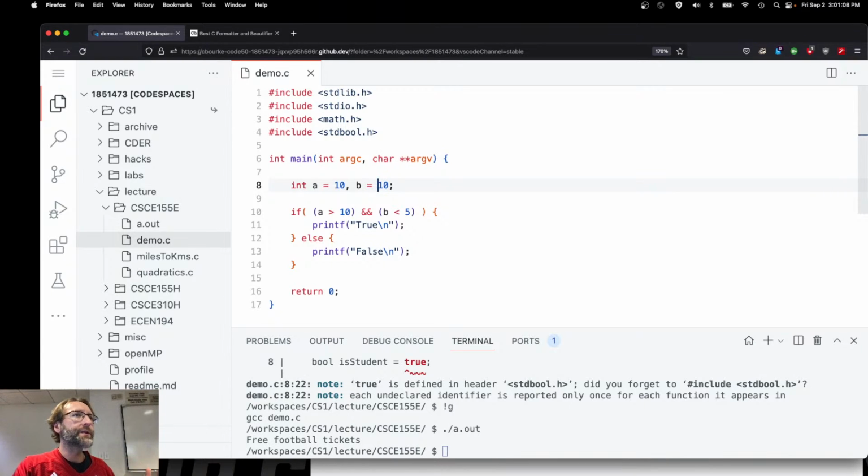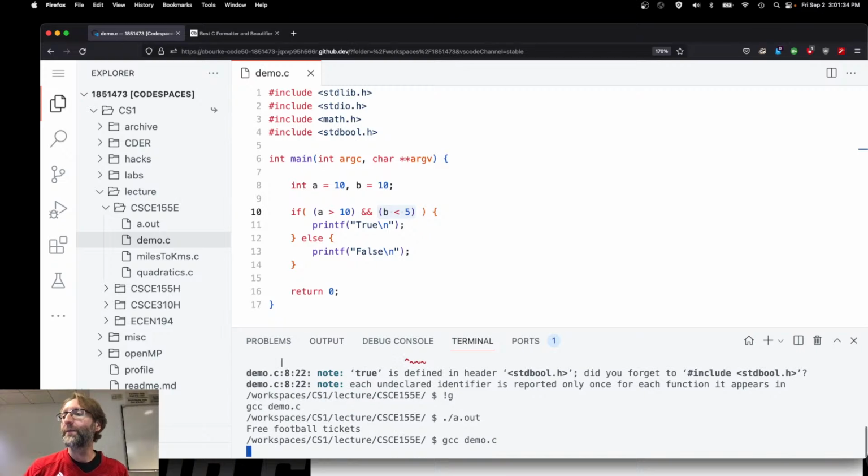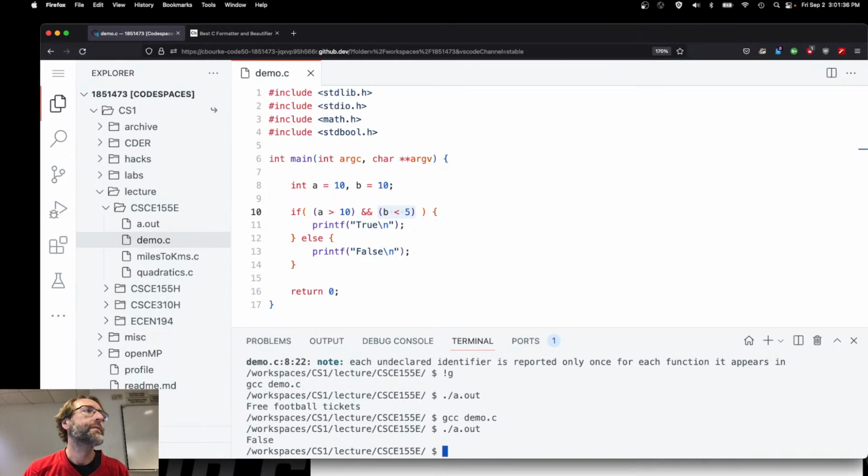Let's walk through this and understand which one it's going to print. a is strictly greater than 10. Is that true or false? No, false. So do we even need to look at the second one, by the way? Nope. It's only true if both of them are true, but let's look at the second one. b is less than 5. Is 10 less than 5? Nope. Neither one of these is true. So predict what it's going to print. False. Excellent.